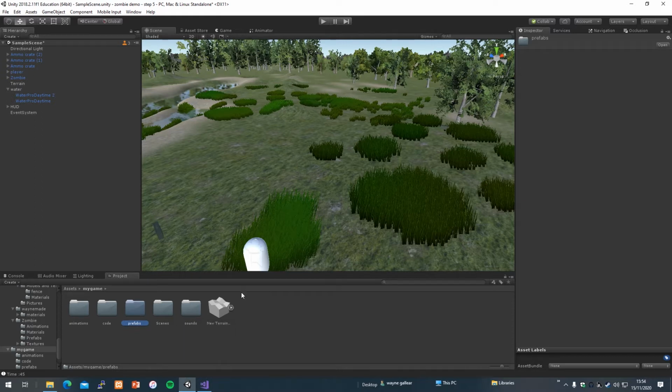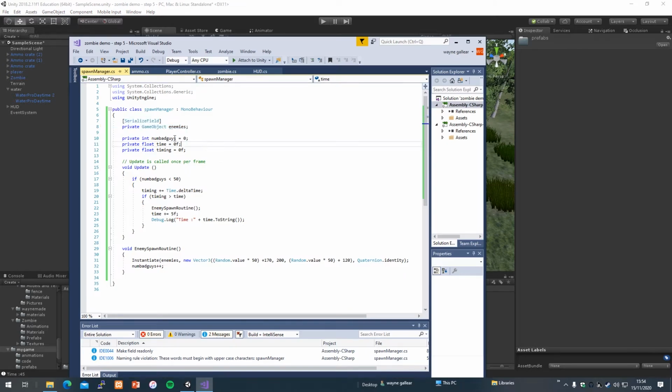If I press play, well, I can't press play yet because I've not got it working. But we want it to spawn enemies, not loads and loads of them, but in a limited timed fashion. The way I envisioned it is every 5 seconds I want a zombie to appear. So this is what this script is showing.